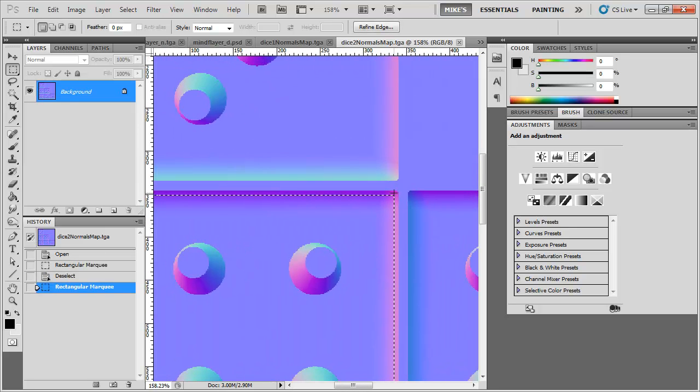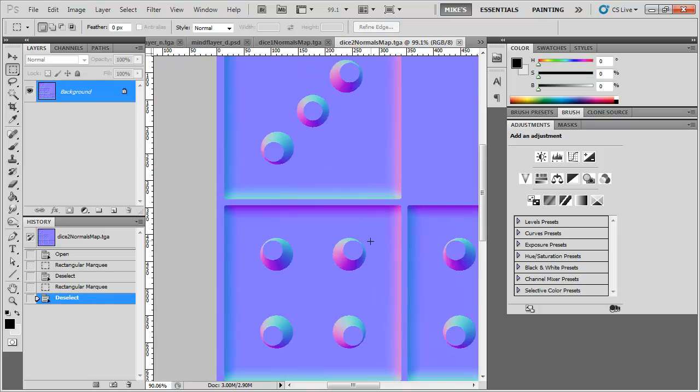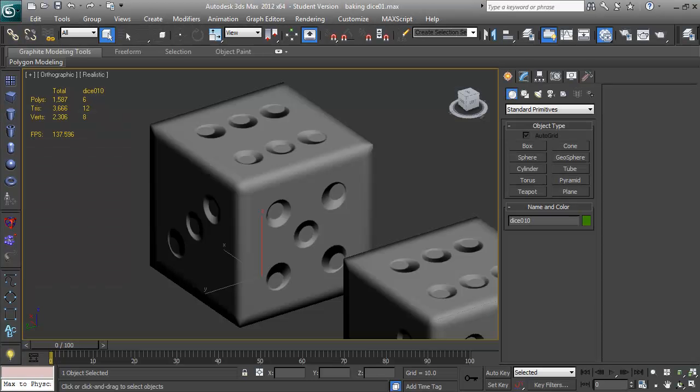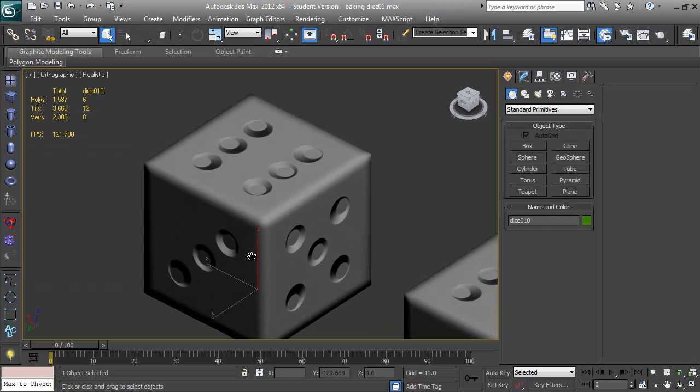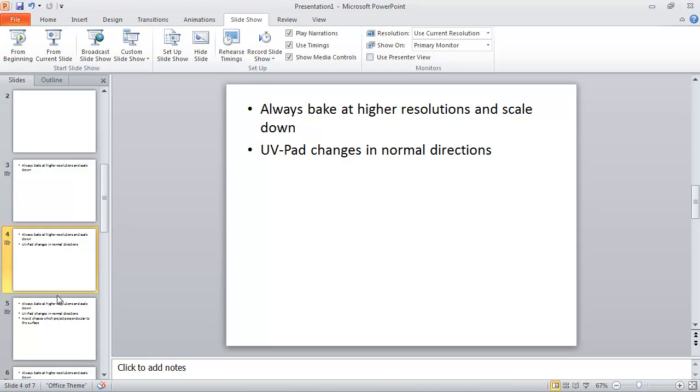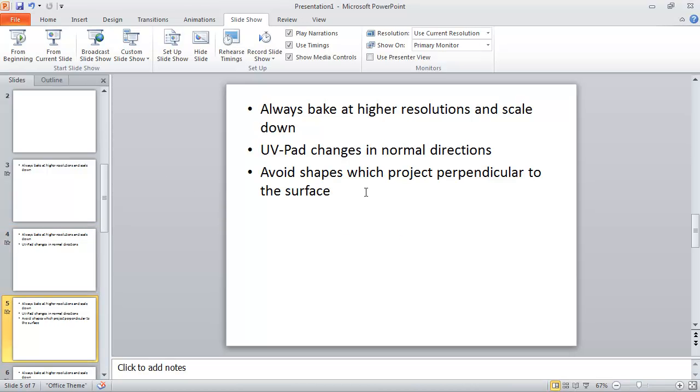So there's padding around it, so there's no chance of it getting a color which is slightly incorrect in any way. It'll absolutely definitely always get the right color. That's why we have padding in our textures. So yeah, there's that. Next thing, avoid shapes which project perpendicular to the surface.